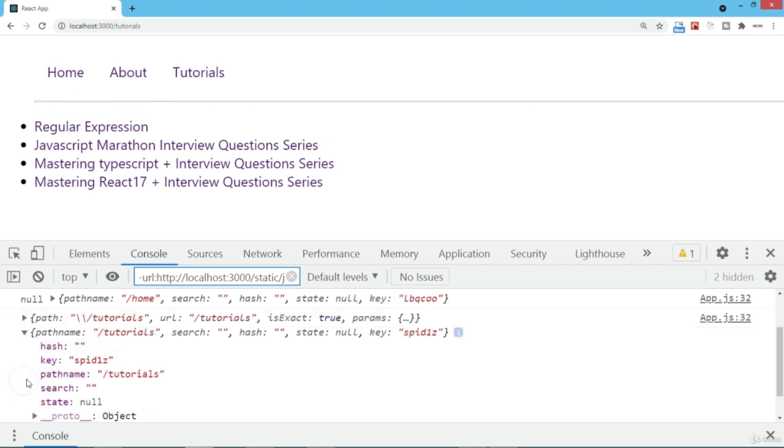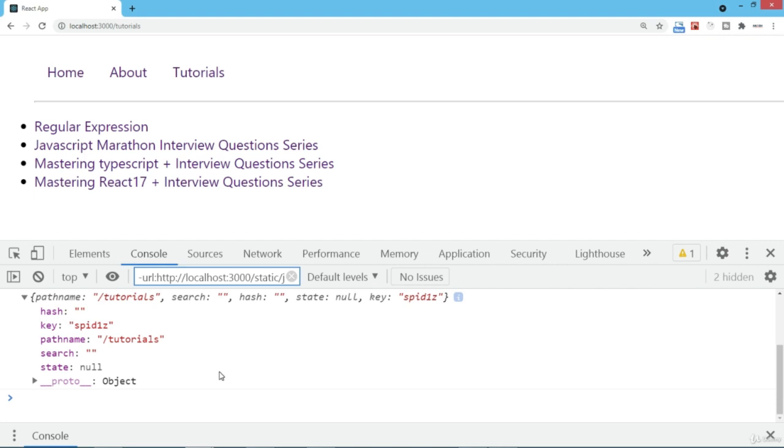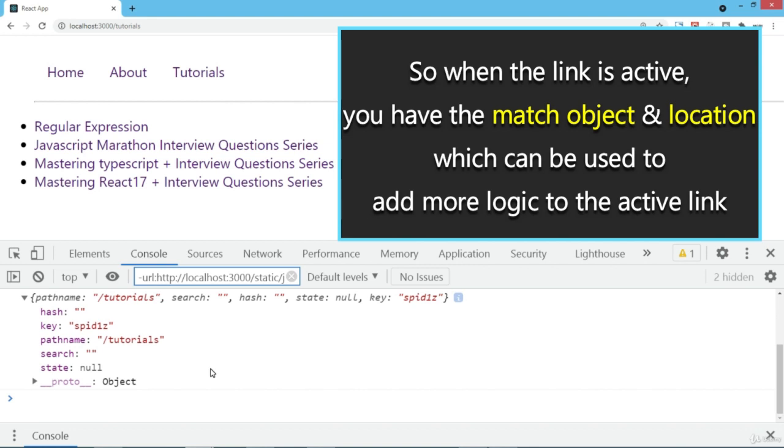So let me just expand this object and you see that there are various match object related properties available here. So when the link is active, you already have the match object and location which you can use and add more logic to your active link.